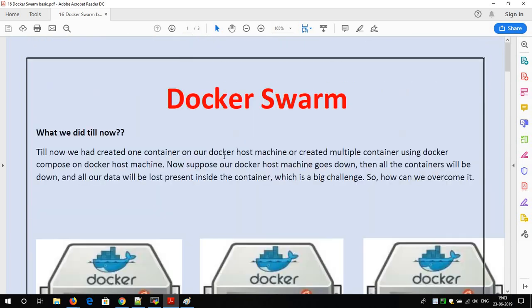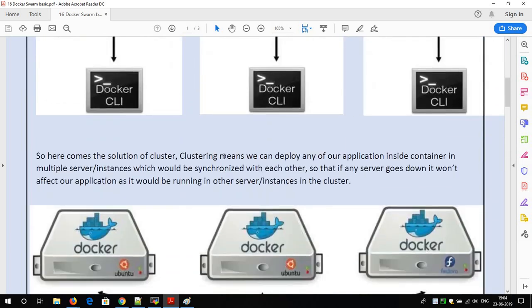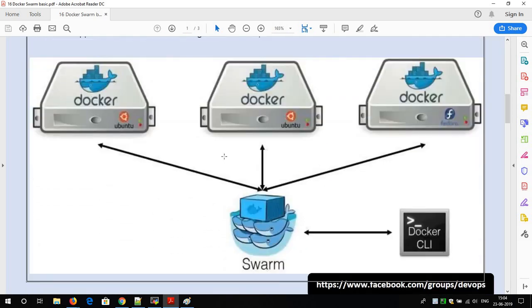So I think the theoretical part is over. In the next session we will see with the practical what Docker Swarm is and what we can achieve with Docker Swarm in detail. So I think it is over for now. Get ready for the practical of Docker Swarm. Bye bye.